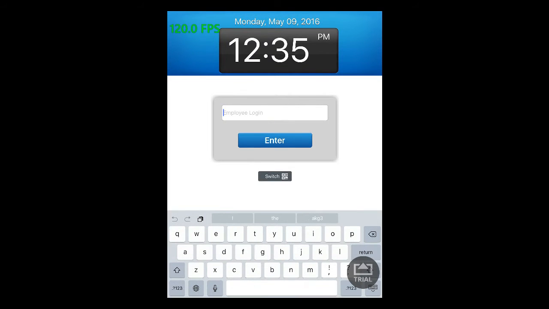The first method is by entering your employee login. In order to do so, you will see a switch button available at the bottom. Tap on the switch button. This would take you to the employee login page. Enter your employee login and click on the enter button.